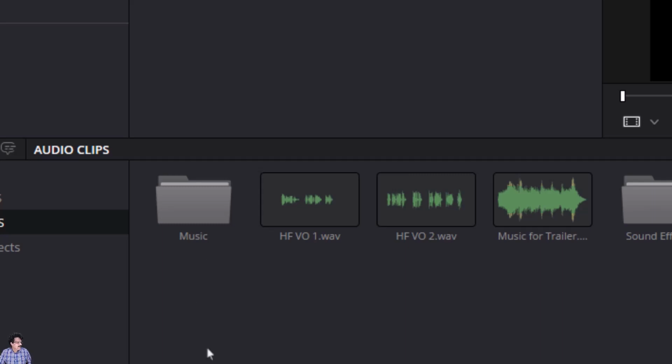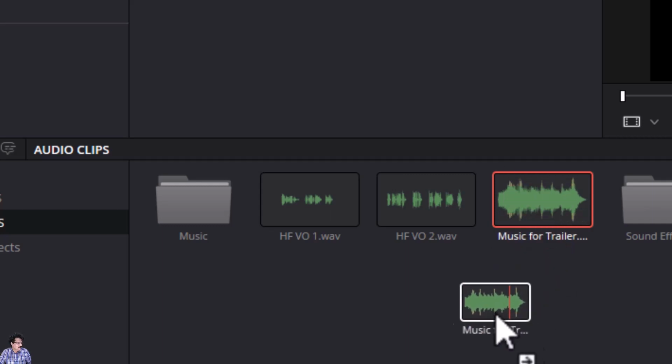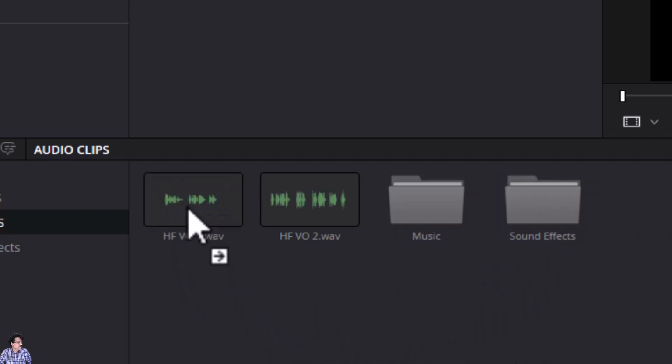So right now I will select this music clip, click and hold it, drag it and drop it on the Music bin. So I have organized my music over here. This is one way of creating a bin. Here, we first created a bin and then we added a file. Now let us create another bin, but this time with a different approach.